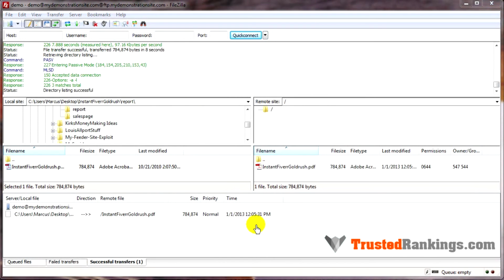And that's it. That is how you can connect your FTP client software, in this case FileZilla, to your server, and a little bit of a breakdown of the different parts of the FileZilla user interface.